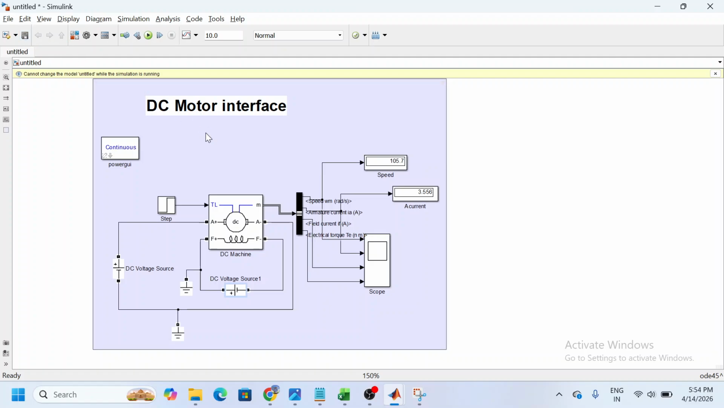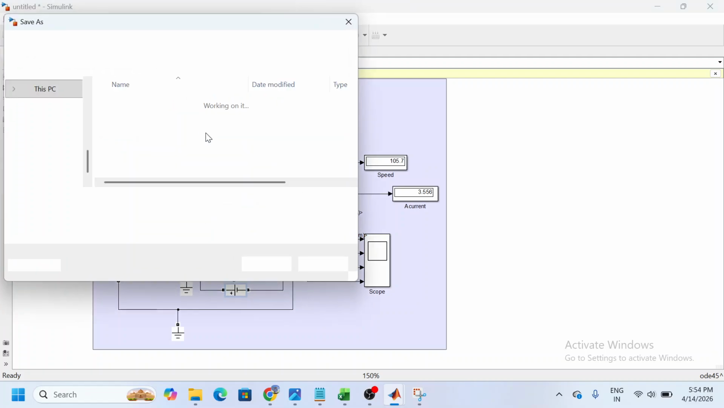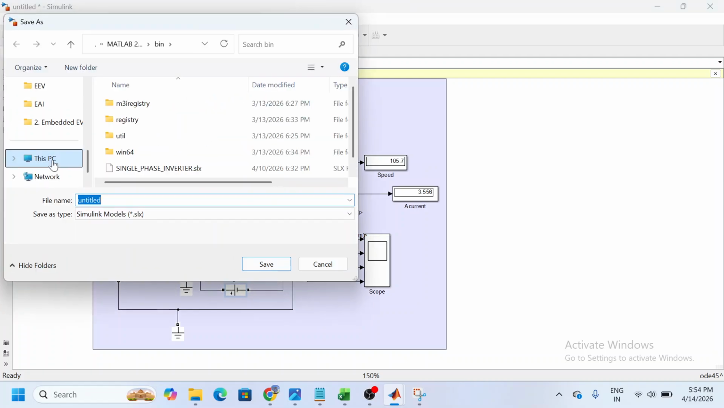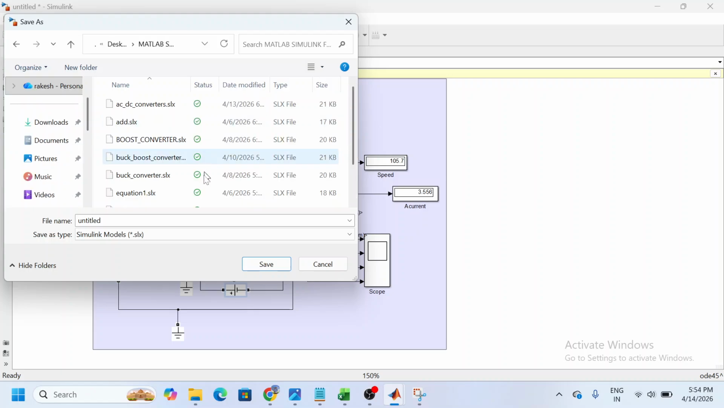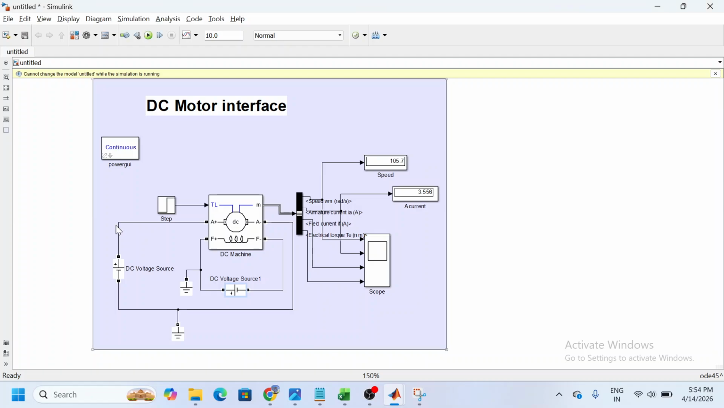After this, click on the save button and save it in the desktop folder. You need to do this in every class, after every module completion. Go to the desktop. Inside the desktop we have created a MATLAB Simulink folder. Here give the name DC motor, and press enter.